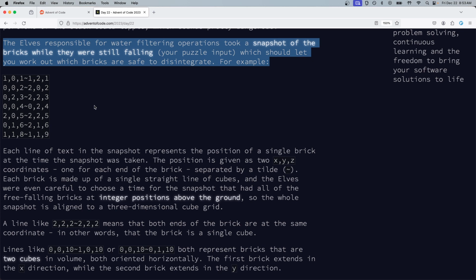Each line of the text in the snapshot represents the position of a single brick at the time the snapshot was taken. The position is given as two x,y,z coordinates, one for each end of the brick, separated by a tilde. Each brick is made up of a single straight line of cubes, and the elves were even careful to choose a time for the snapshot that had all of the free-falling bricks at integer positions above the ground. So the whole snapshot is aligned to a three-dimensional cube grid.